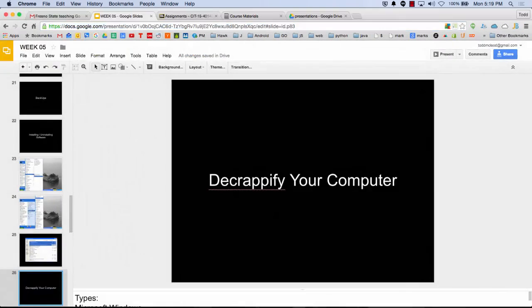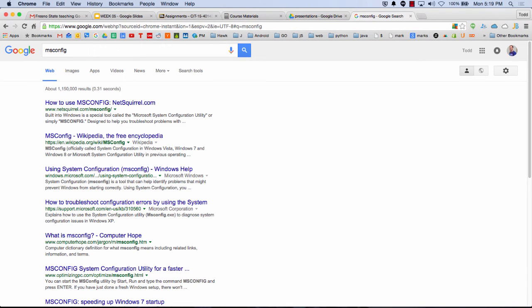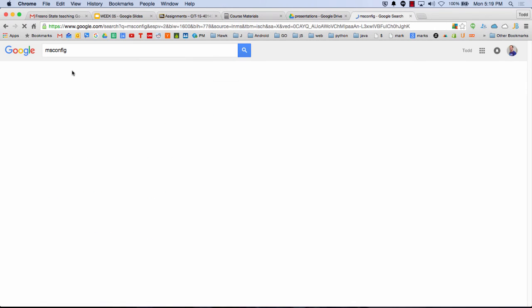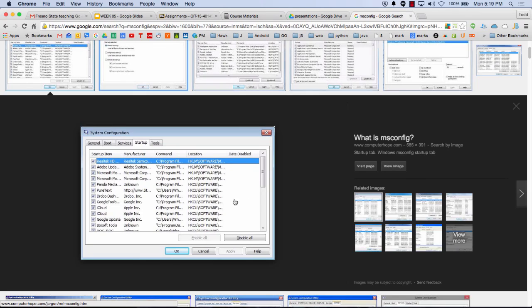If you're on Windows, I have a way of decrapifying your computer, which I can't show you because I'm on Mac. It's unfortunate. I used to show people how to decrapify their computer, but I will show you how to do it. So, MSCONFIG. In the search area at your start menu, you just type in MSCONFIG and it'll take you to something that looks like this.